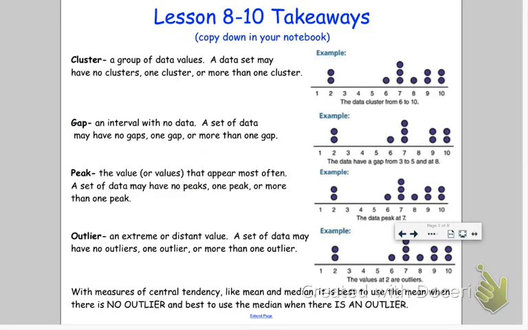Alright, so here are the takeaways. We've got some new vocabulary. We have cluster, gap, peak, and outlier, the definitions, and we have some examples over here. And then at the bottom, just a reminder, with measures of central tendency like mean and median, typically it's best to use the mean when there is no outlier and best to use the median when there is an outlier.